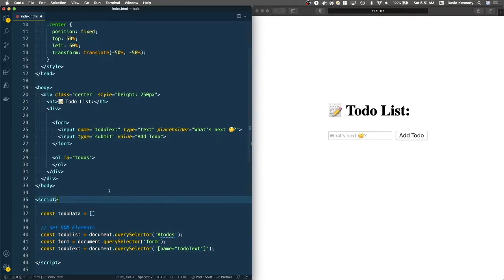So what we're going to first do is create a to-do data array, initialize that to an empty array, and then we're going to select a few DOM elements so we can use them in the future. As you can see, we select the to-do list here, we select the form, and the to-do text, which we'll use to actually add the text to the to-do data.